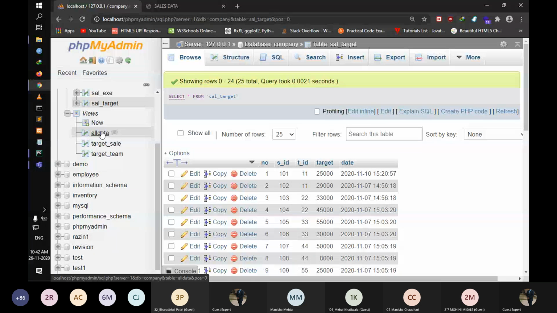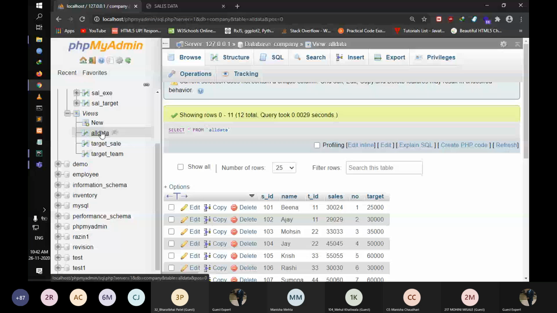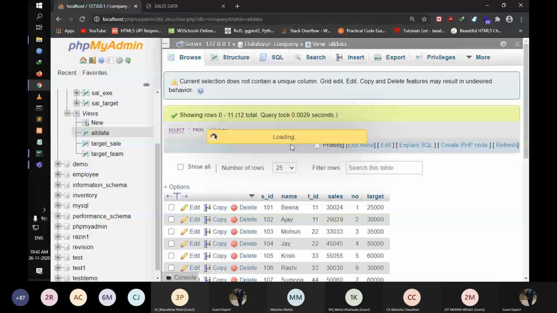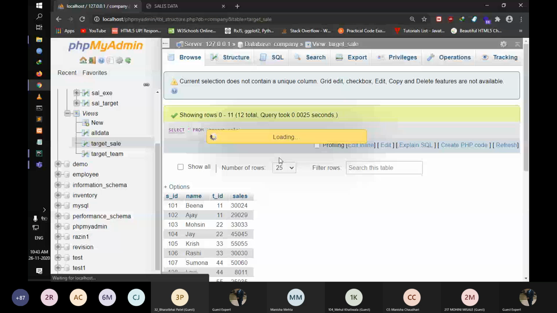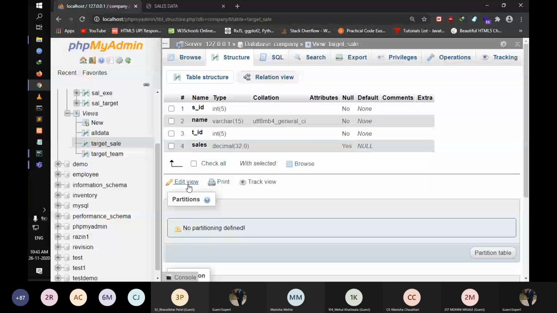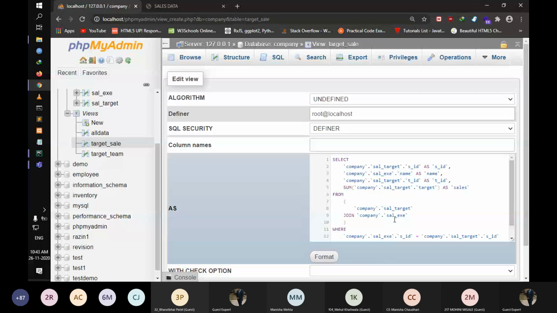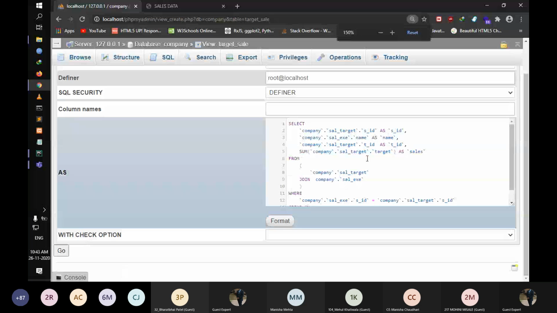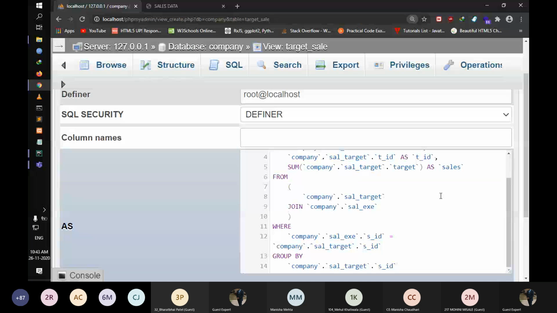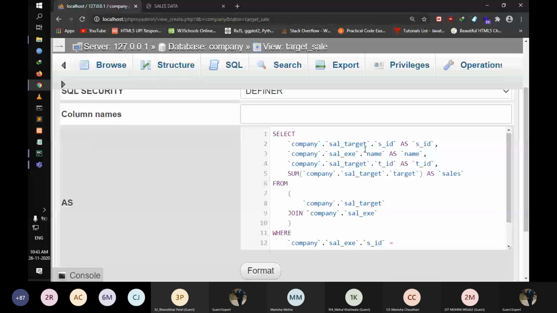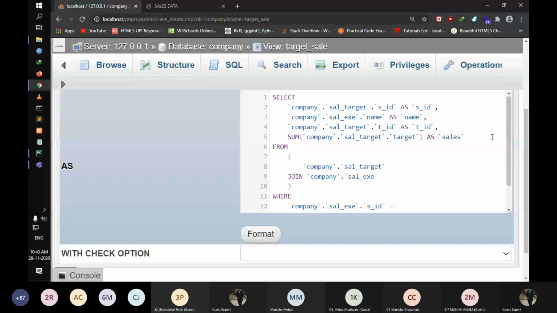But yeah, we are creating views. So I will show you the code for the view if it helps. The first view I created is target sale. So I will go to structure, and you can see edit view, and we'll format it. Let's just increase the screen size. So this is the code that we have for the view.